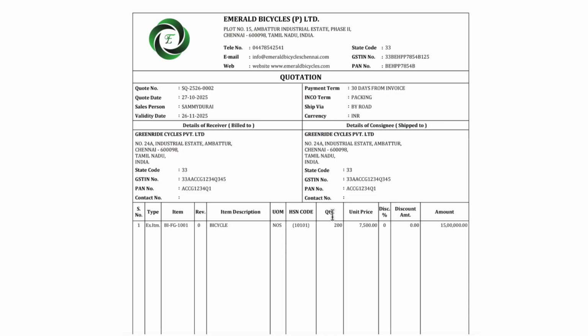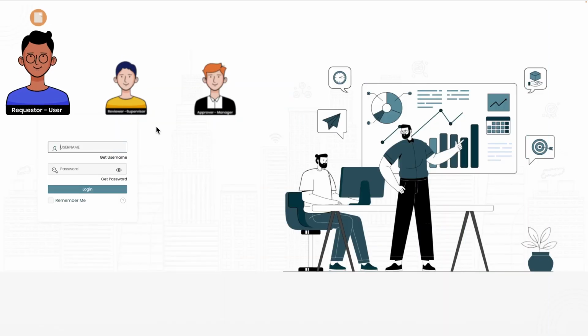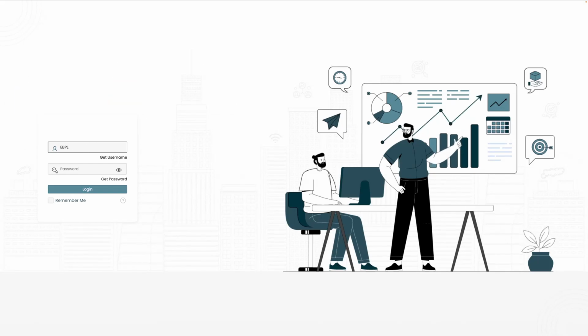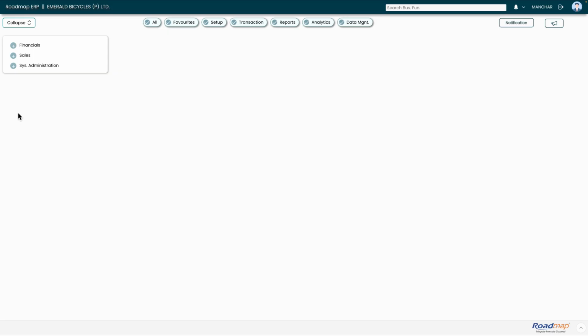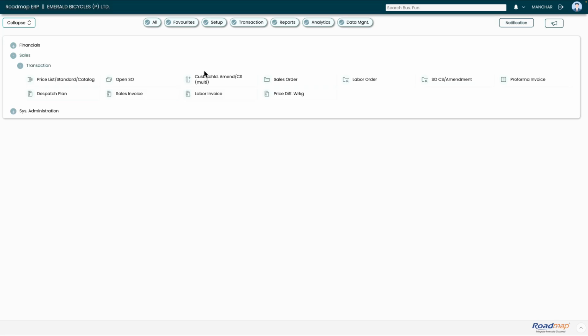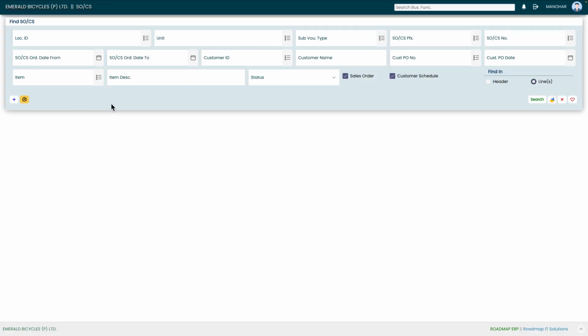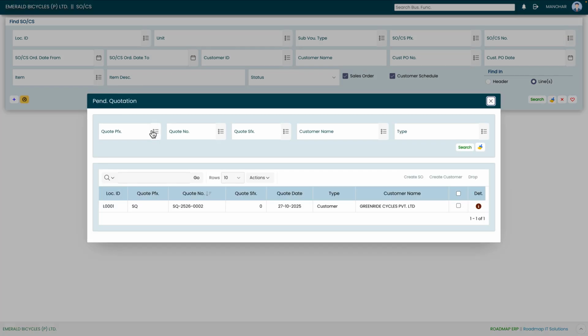Now let's move on to our login page in order to create a sale order from your approved quotation. And so this is the login page, and I'm going to enter as a user here. Now click on login and move on to your sale. Click on your sale order. And so this is the page where creation will be done, where you can filter the document either header wise or line wise by giving a search. And now this pending icon consists of your pending quotation. And so here the document falls out from your quotation.